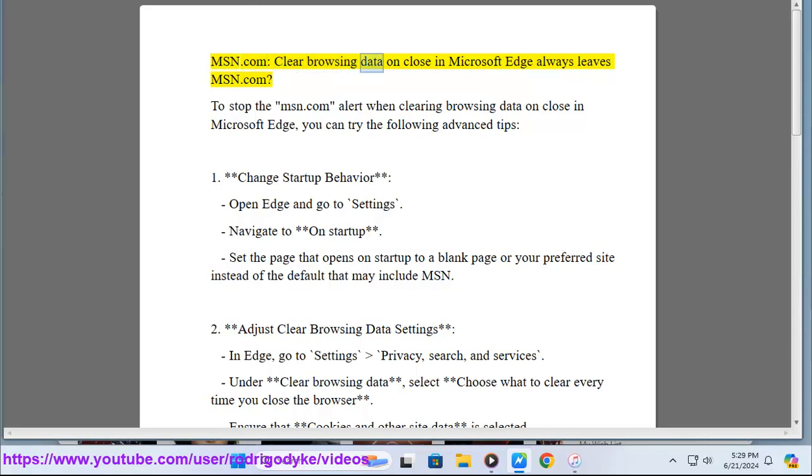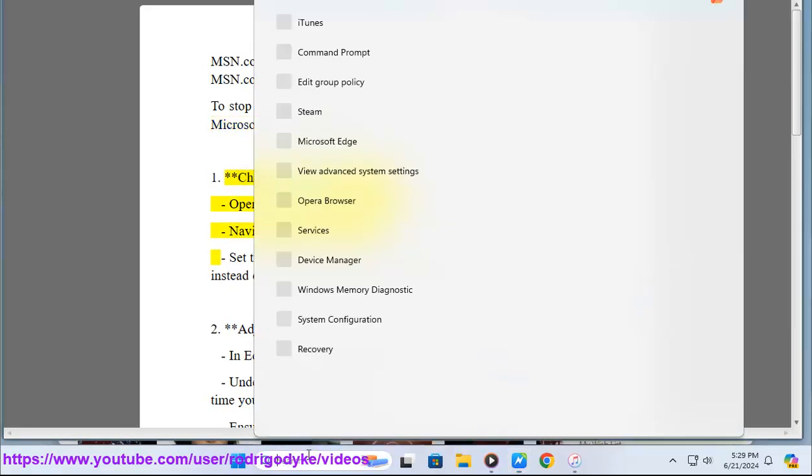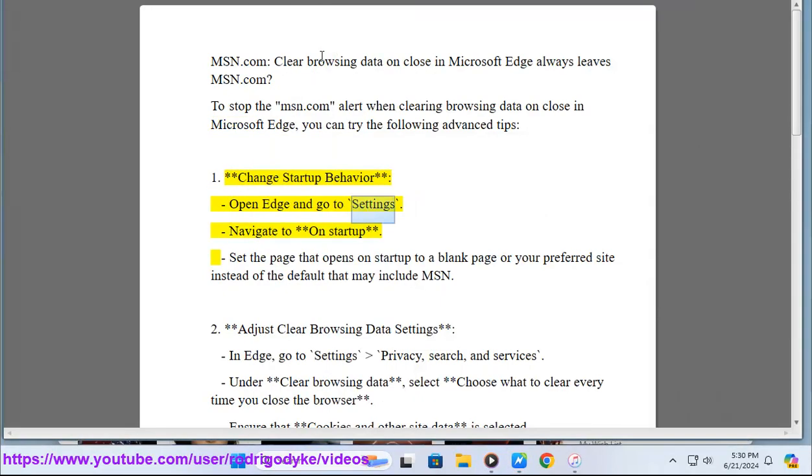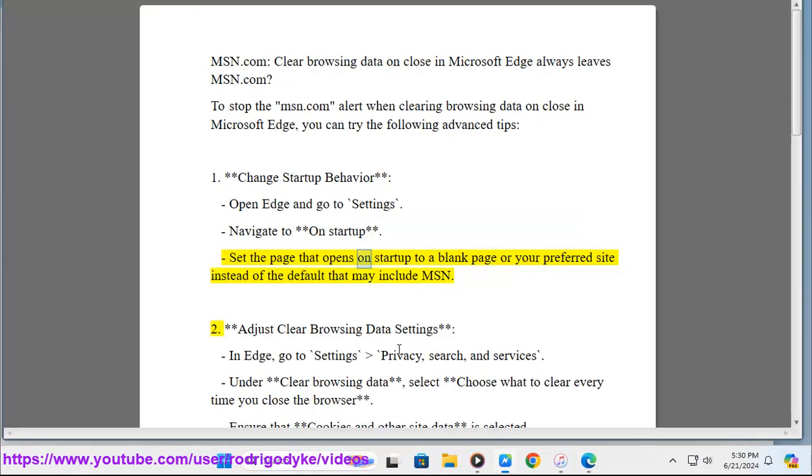msn.com, clear browsing data on close in Microsoft Edge always leaves msn.com. To stop the msn.com alert when clearing browsing data on close in Microsoft Edge, you can try the following advanced tips. 1. Change startup behavior. Open Edge and go to settings. Navigate to on startup. Set the page that opens on startup to a blank page or your preferred site instead of the default that may include MSN.